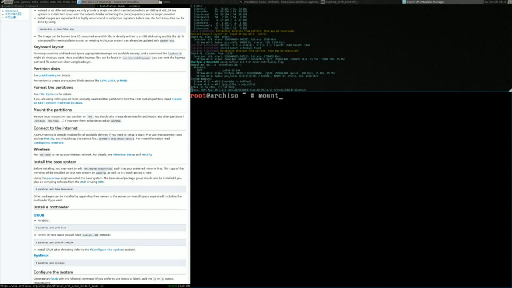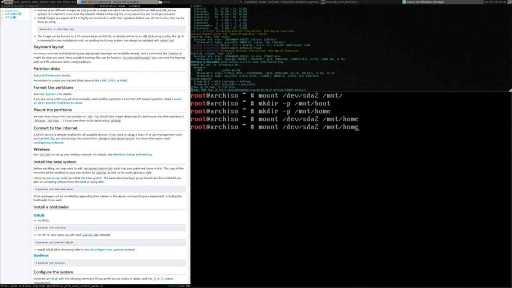Now that we do that, we can mount /dev/sda2 to /mnt, which is just your root right here. It's going to be your base system. And we're going to mkdir -p /mnt/boot, and we're going to make home. Those are what are required for Arch installation. And we're going to mount sda2 to home as well. And we're going to mount sda1 to boot.